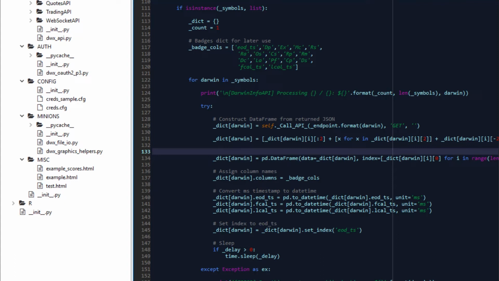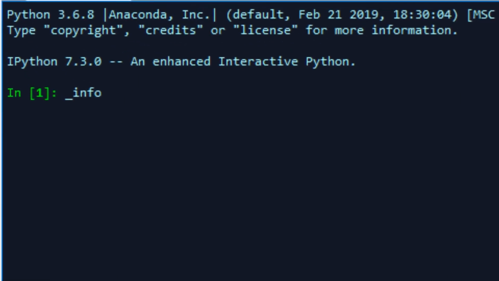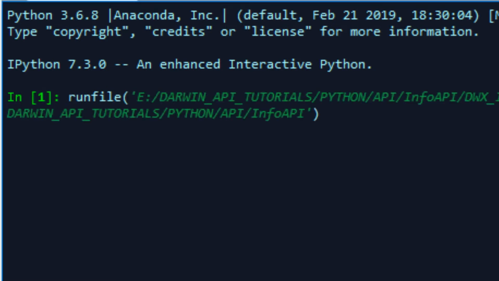Let's now go ahead and create our Darwin Info API class and then try and execute this function to see what this data looks like for a list of Darwins or for a particular Darwin that we'd like to get information for. So we'll start off by, of course, first loading the script. Once the script is loaded, we're going to go ahead and create our object, which we'll call _info, and that will be an object of type DARWIN Info API.